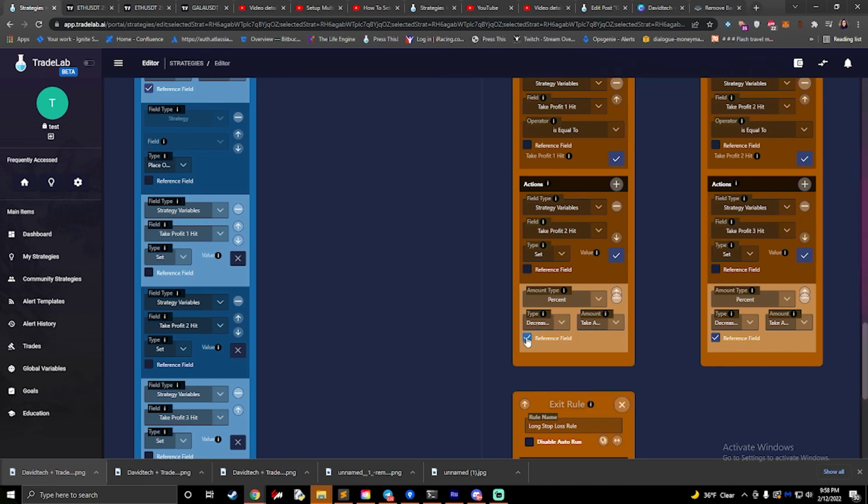Now, I'm doing that because I have this reference field checked. If I uncheck this, I could just type in, decrease it by 40%, decrease it by 50%. But then that means that anytime I wanted to change this, I would have to scroll through the rules, find this action, and go in and change this number. Instead of doing that, it's many times simpler to create a variable, so that way it shows up almost like a settings screen, and you can see all the different settings that you need to change, right?